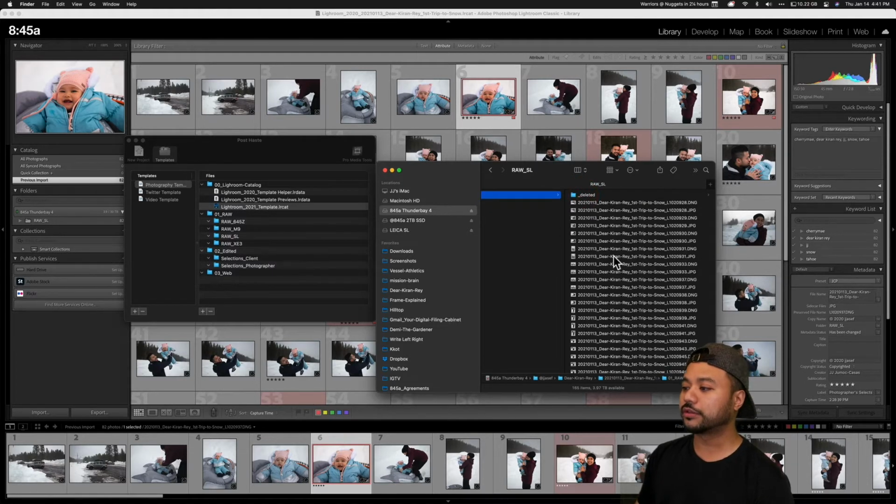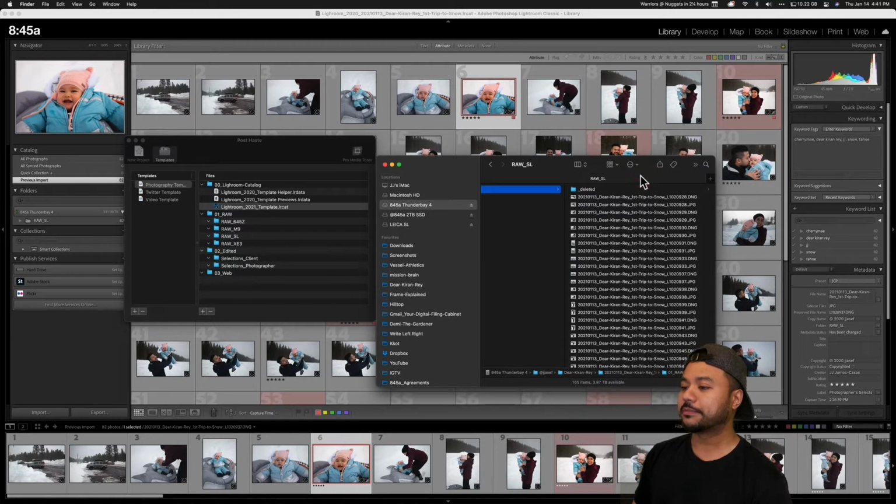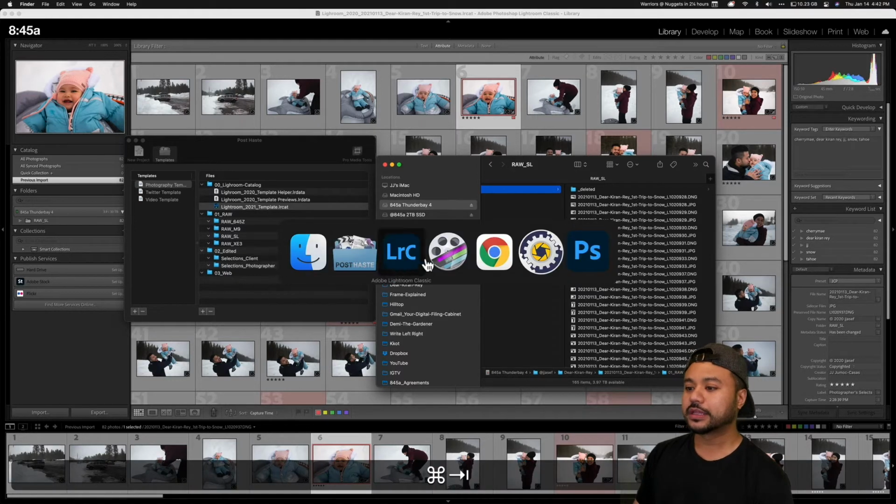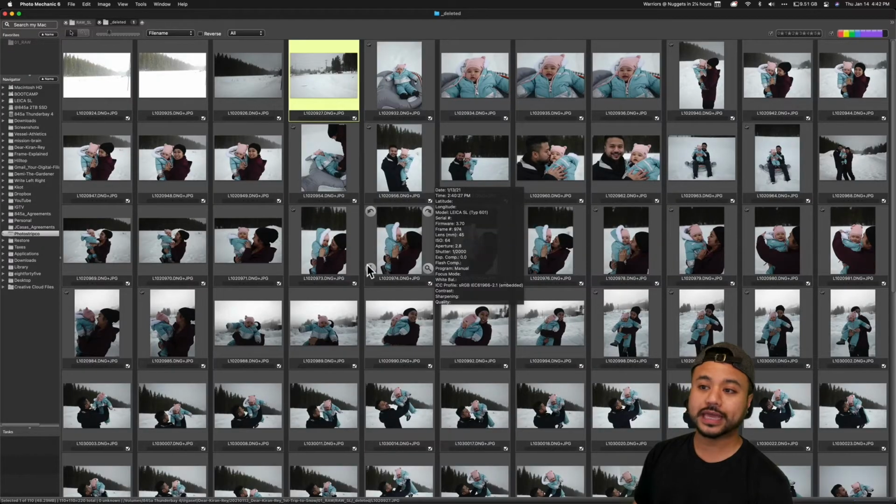So these are all the files from the shoot. Because I already finished the entire edit, I hope this will be a quick overview of the whole process. When I import the files, they will have the original file names, which is going to be this, and that goes into this folder. The next step from there is I bring it into Photo Mechanic. For me, the first process is culling the photos.